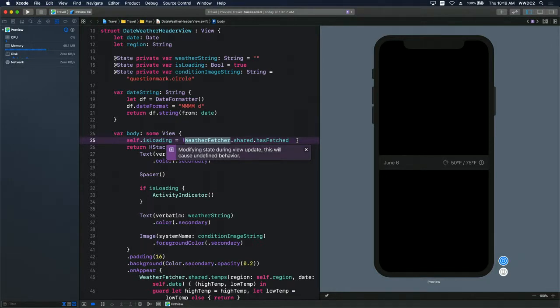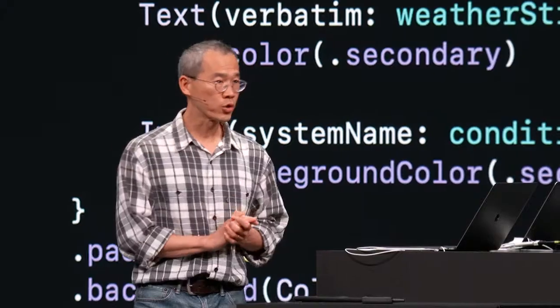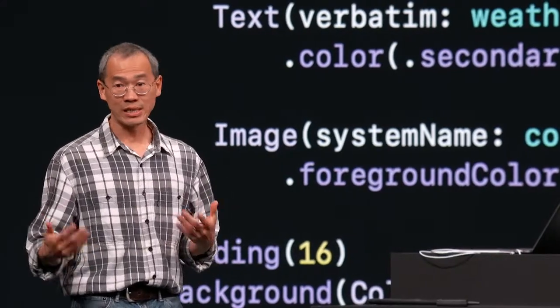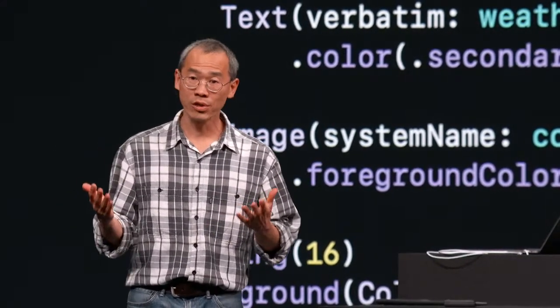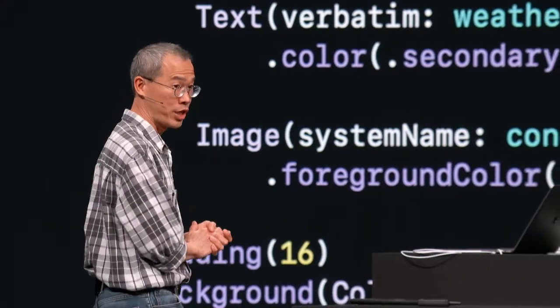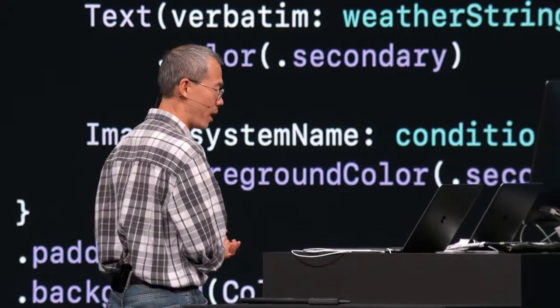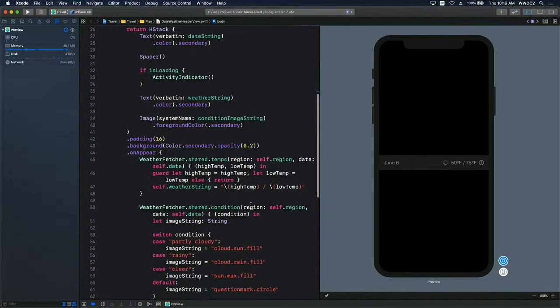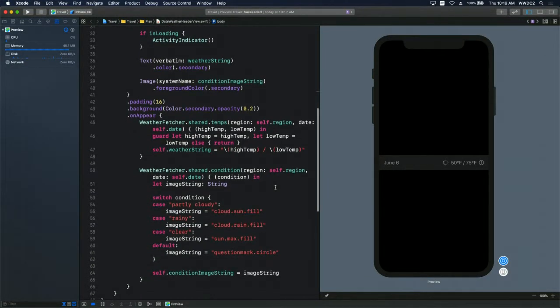The body property returns a view hierarchy that will be shown later. The framework will ask for the body property whenever it thinks that the views need to be updated. So you have no control over when or how many times it's going to be asked. Thus, there's absolutely no context for you to make a decision on how to change the state value. Luckily for us, isLoading can be changed at a better place, which is at the callback of the weather fetcher.